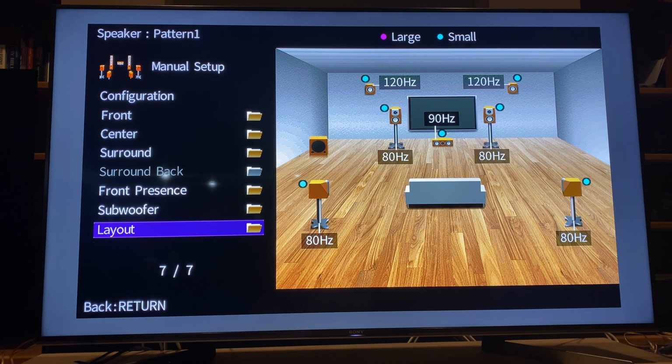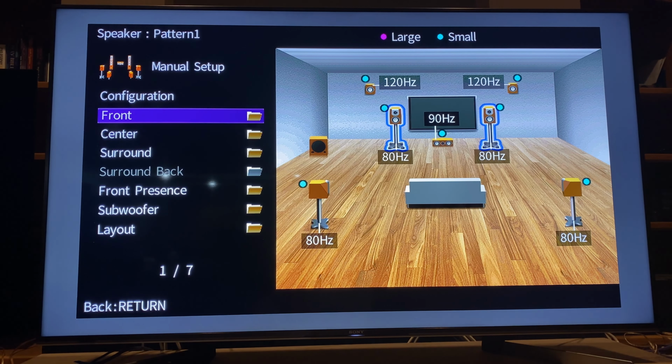But then for this video, we're gonna assume we're gonna run our configuration. Every single speaker, we're gonna run it on small, okay? And the standard is 80 hertz. Now, that doesn't mean that is gonna be the best frequency response for your home. You're gonna have to play around with it. But when you understand a crossover frequency, then you're gonna know how to optimize your setup.